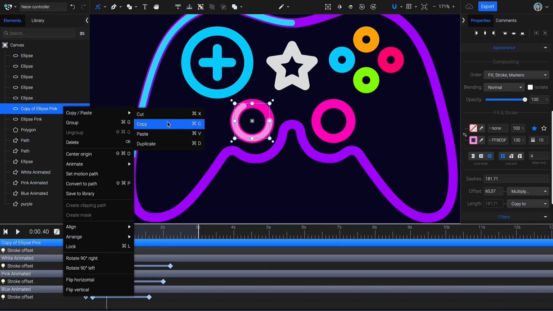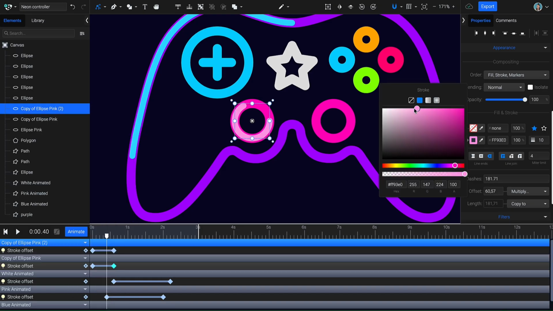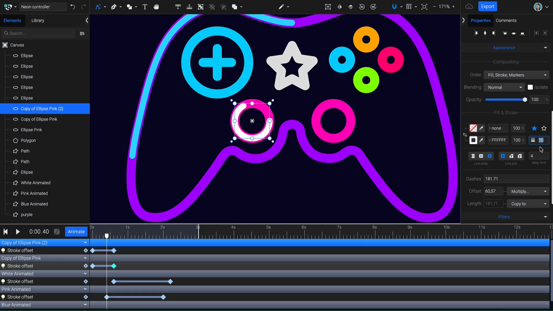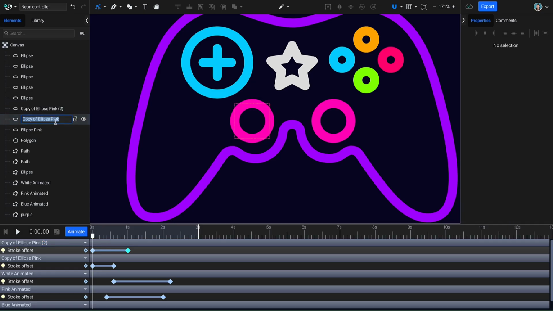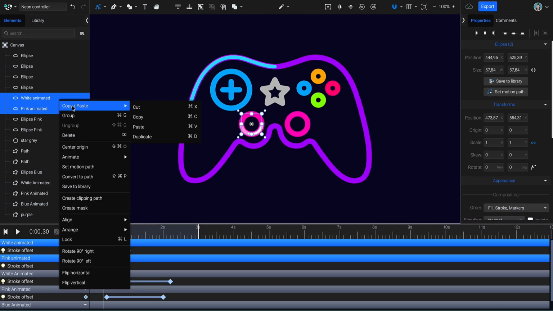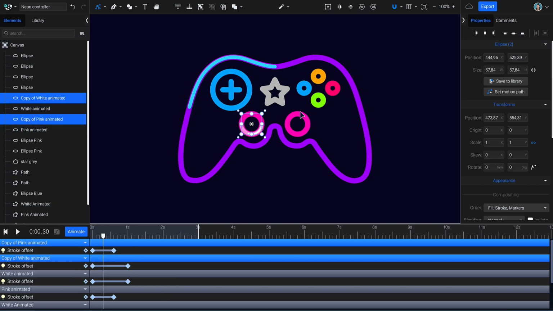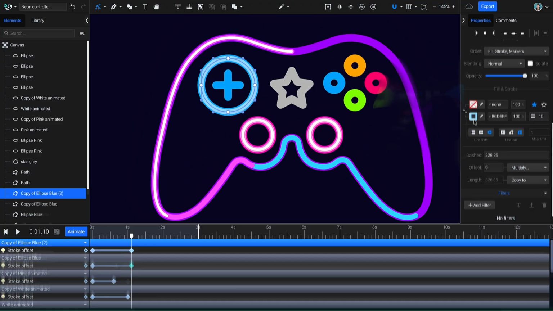Then I duplicate the line again, make it white, and reduce the stroke width to 5. For this one, I want the white line to animate more slowly, so I extend its animation on the timeline. Here I rename my layers again, duplicate the animated ones, and move them to the right side of the composition. I repeat this same method for all the shapes, so I'll fast forward this part in the video.